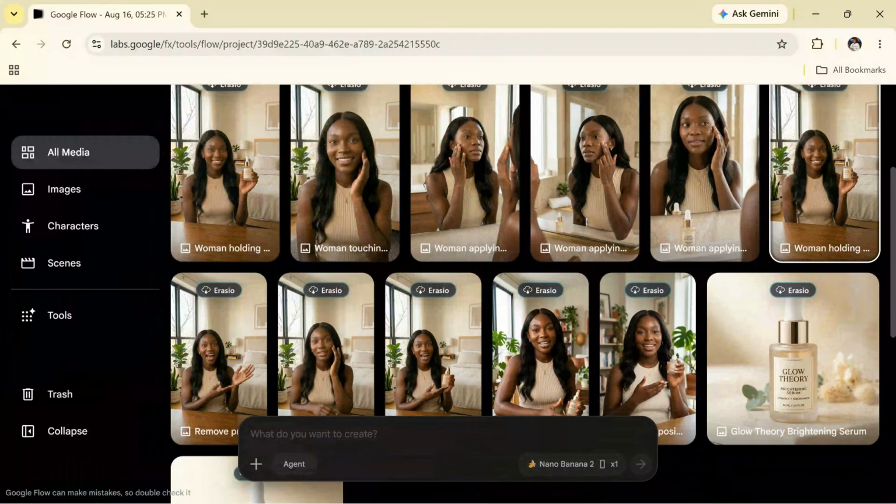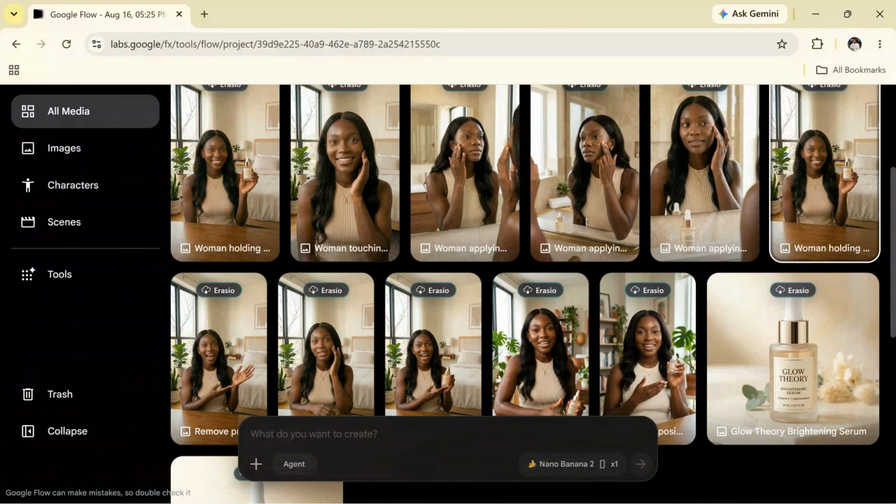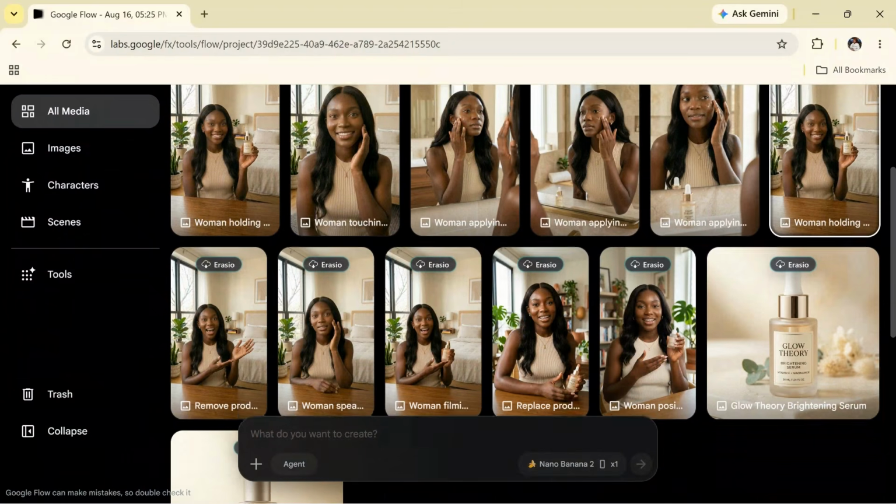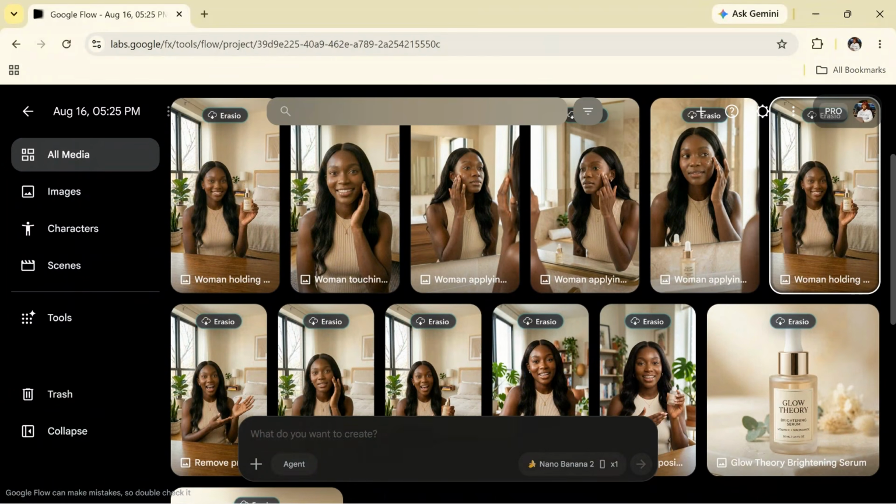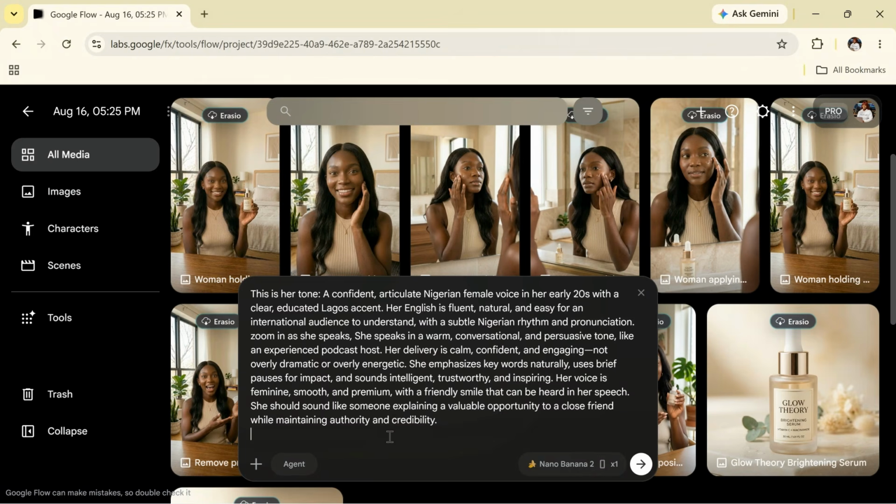So once you create your images, the next thing would be to get your video prompts and then you begin to animate them. So I'm going to just get my voice so I can stick with that consistent voice all through. So this is the voice I'm going to be using, and it specifies the accent, it specifies the rhythm, it specifies the delivery and everything. You know how to use characters to lock in a voice, right?